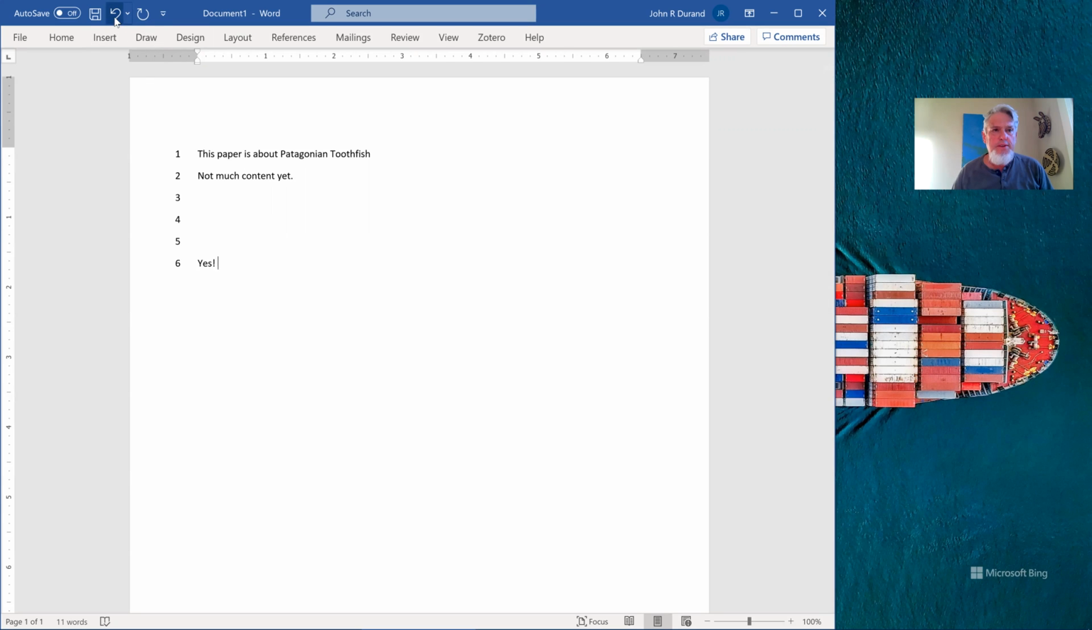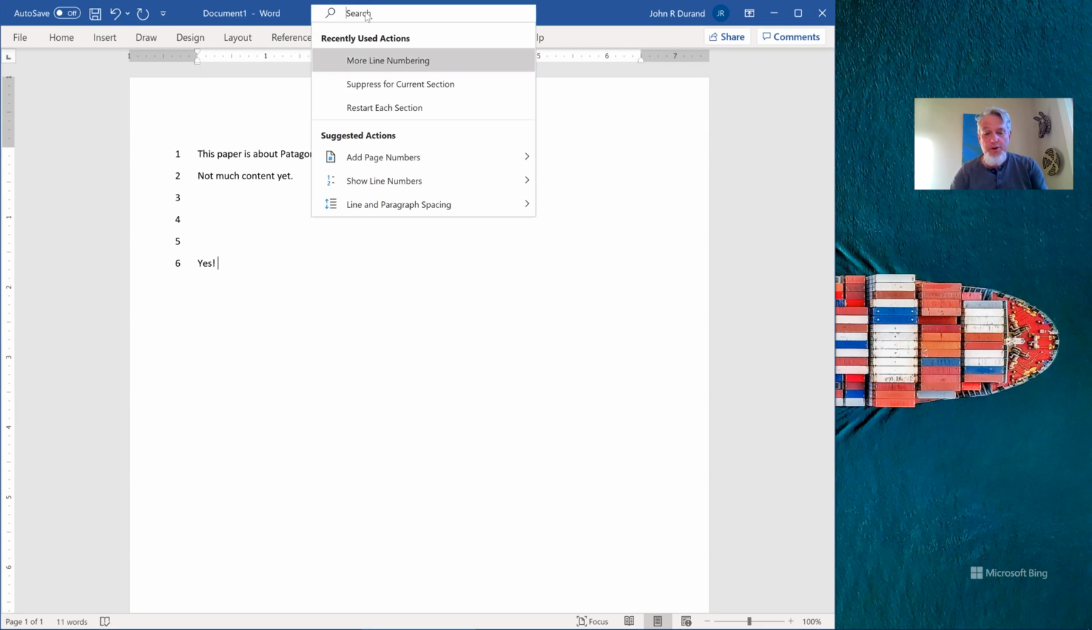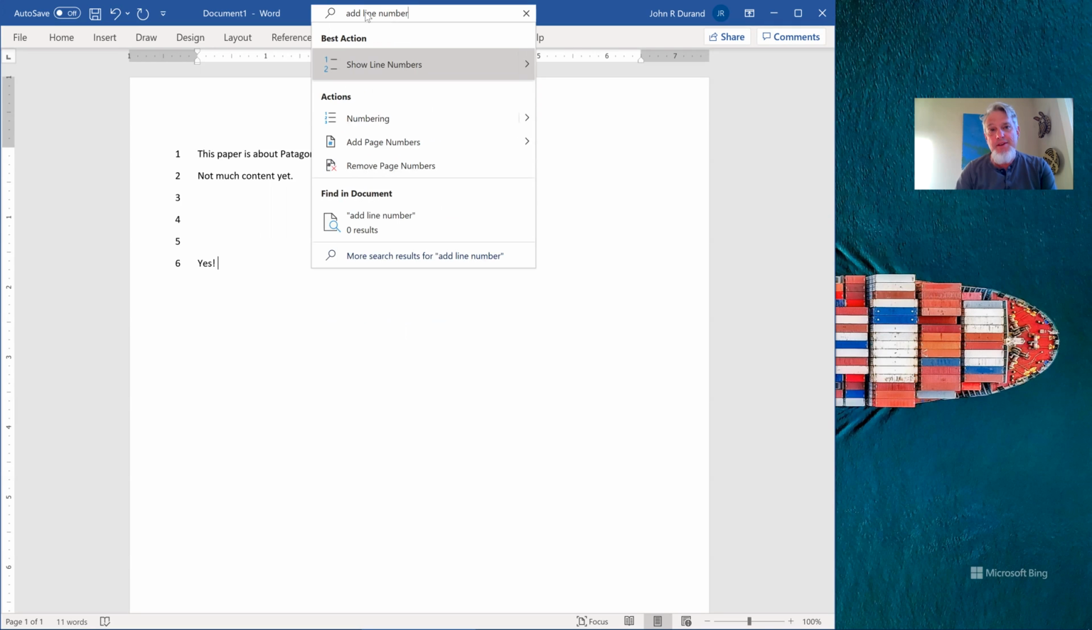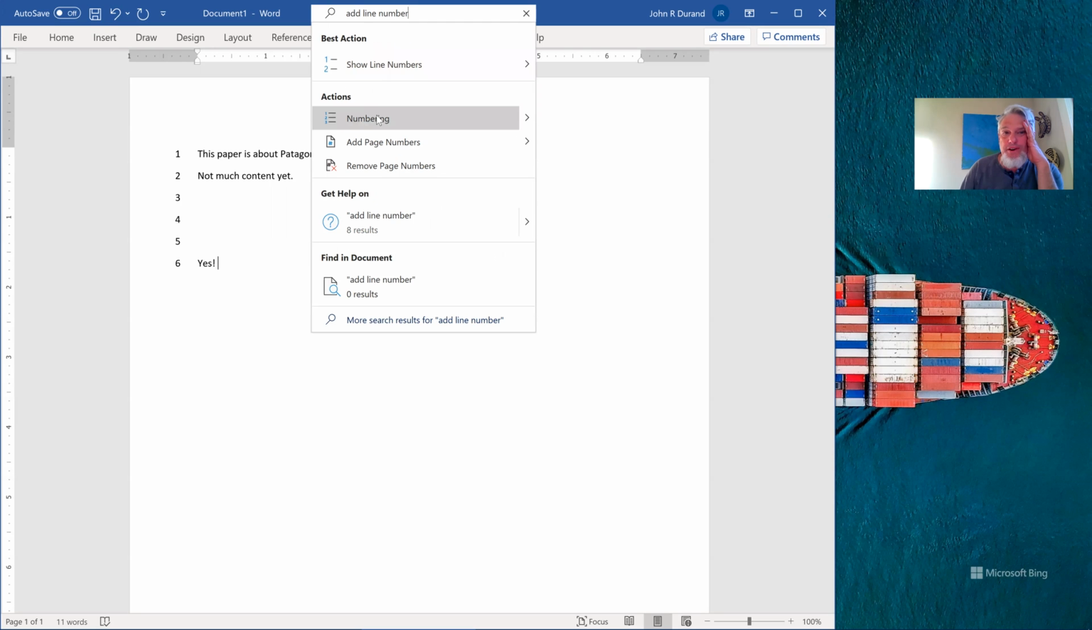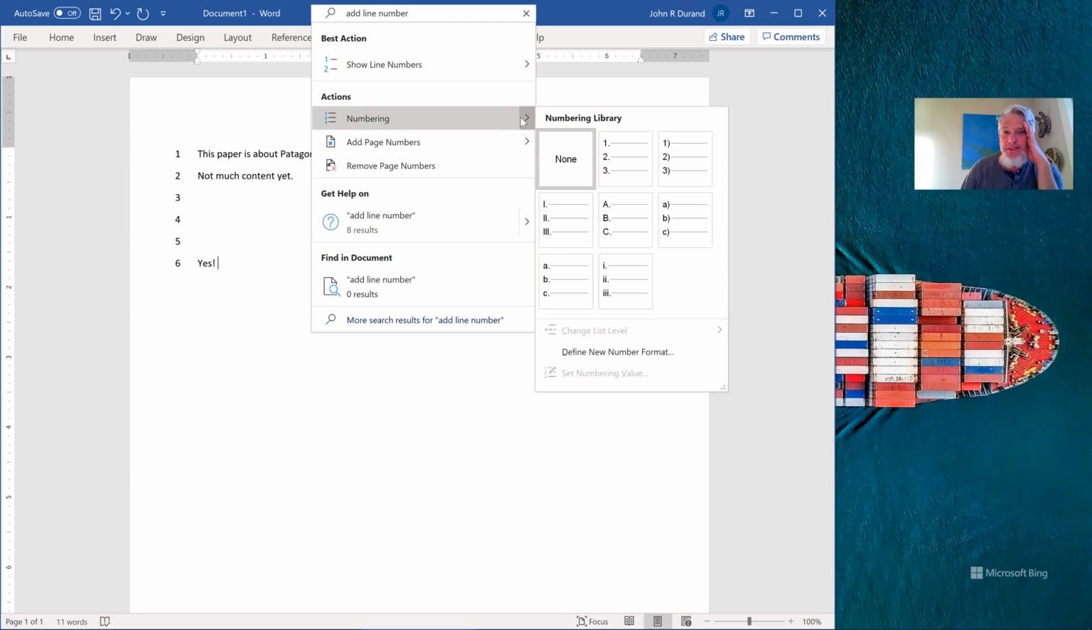The other way to do this is to just go to the search bar up here when you can't find anything on Microsoft Word, which seems like it's more and more often. You just type in what your problem is. You go add line numbers, and it'll take you to various things that might help. Oh, that would be the wrong one though.